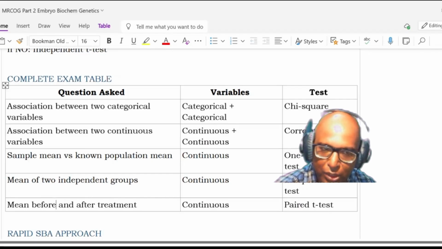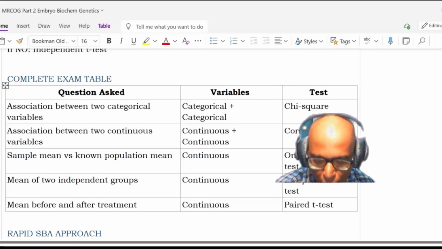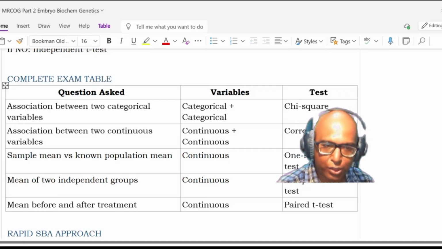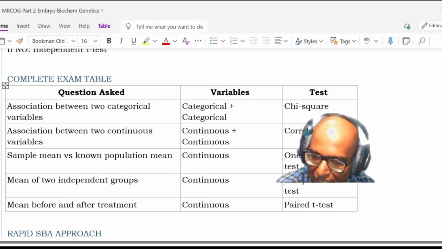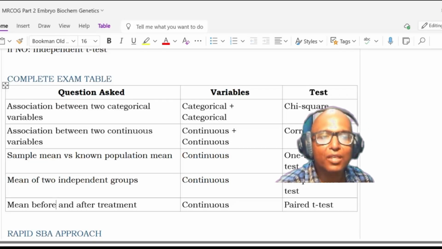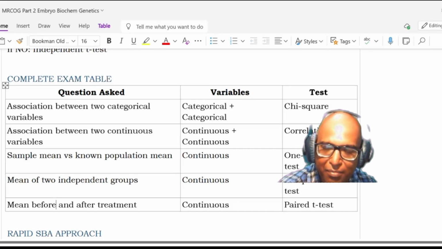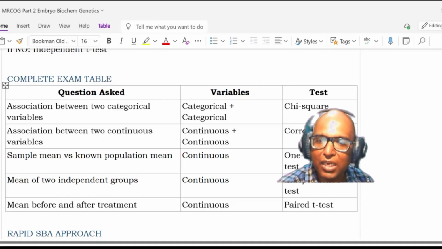So association between the two categorical variables, the variables are categorical plus categorical, so we'll go for chi-square test. Okay, association between two continuous variables and you want to know the relation, you will go for correlation, which may be either Pearson's correlation or Spearman's correlation. Okay, then sample mean versus known population mean, it is a continuous variable, one sample t-test. Okay, mean of two independent groups, continuous variables, then go for independent t-test.